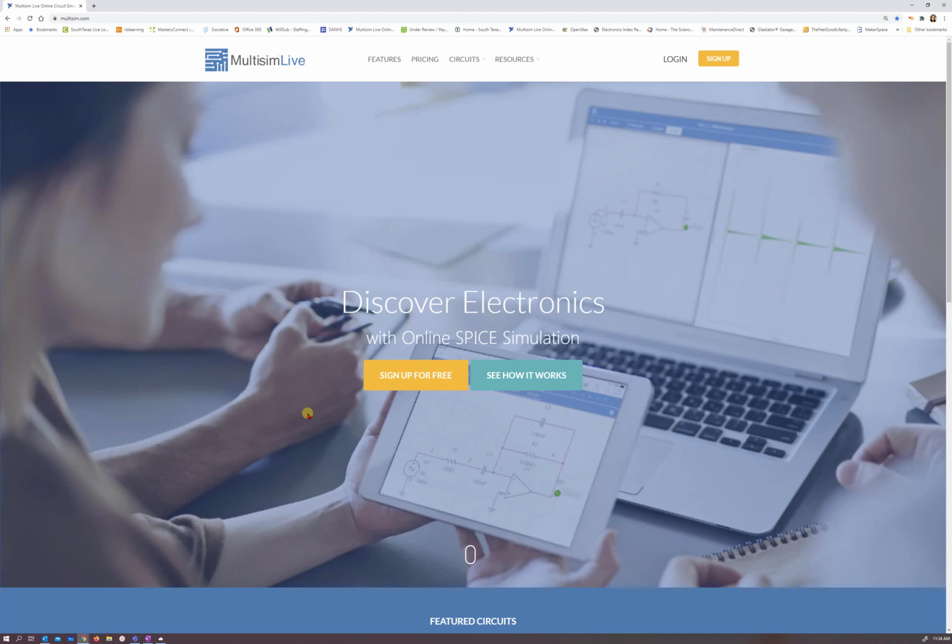Today we're going to be using a software called Multisim Live to simulate our circuits before breadboarding or even soldering permanent circuits. The first thing you have to do is go to multisim.com and either sign up if you haven't signed up already or log in if you already have an account.